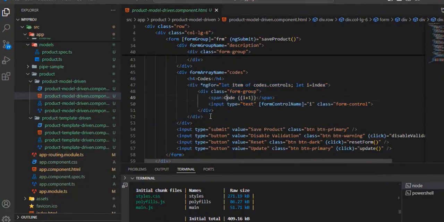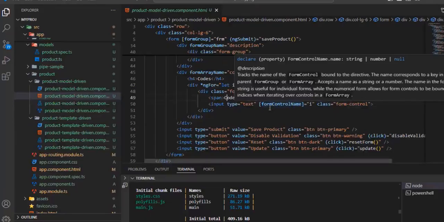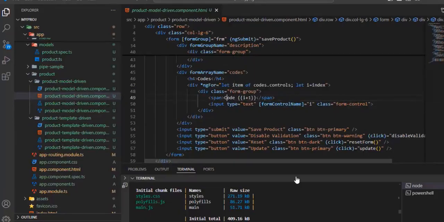Okay, now when I loop it, obviously I don't have a unique name because every control should have a unique name or unique ID, right, to identify. So for having the unique name, in your ngFor, there is one more argument which you can pass, which will allow you to generate the index.